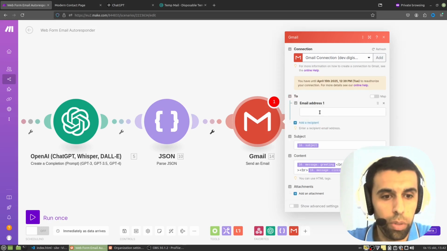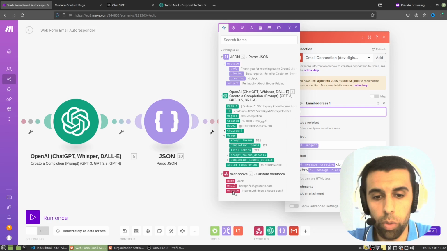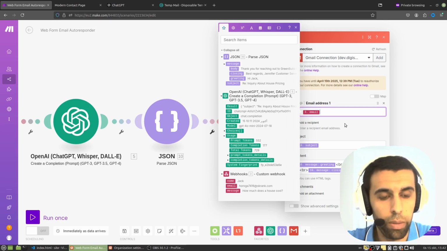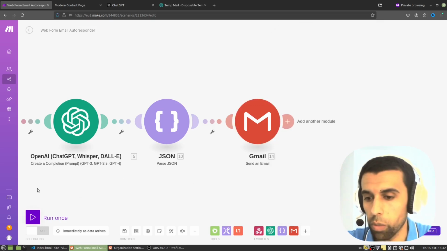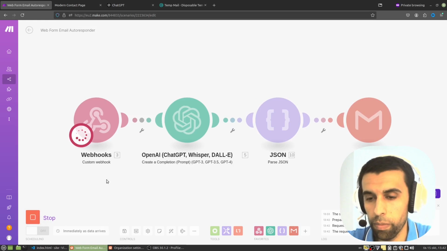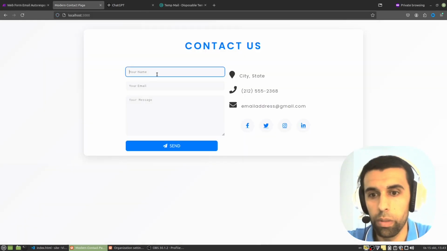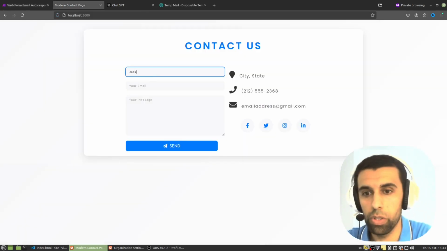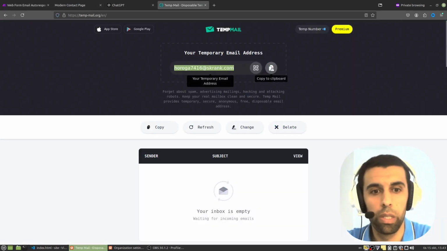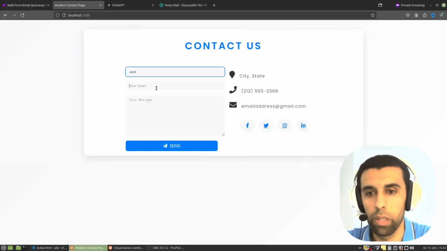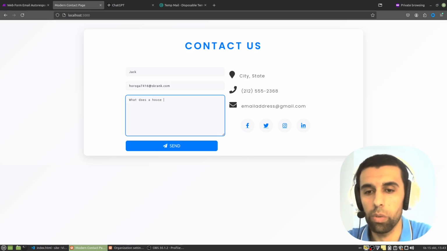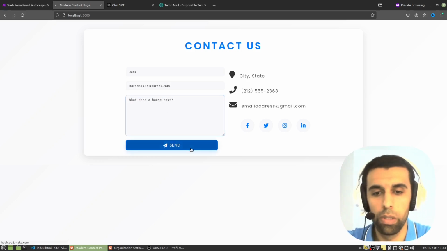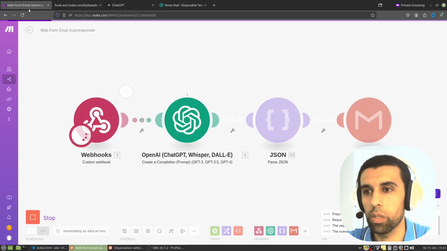Yeah, and the recipient, of course. So the email address, we can get this from the webhook. We received that from the form when we submitted that. So click on email here, and that should be everything. Click on OK. And now let's try and run this. Let's go back here. Jack, copy the email. What does a house cost? Send this. Go back.